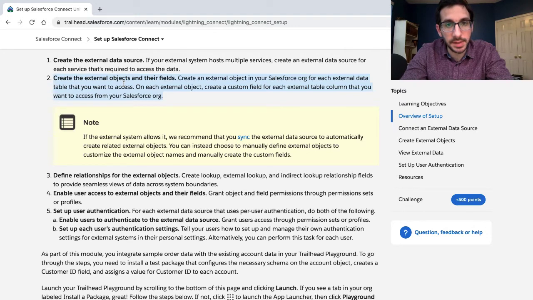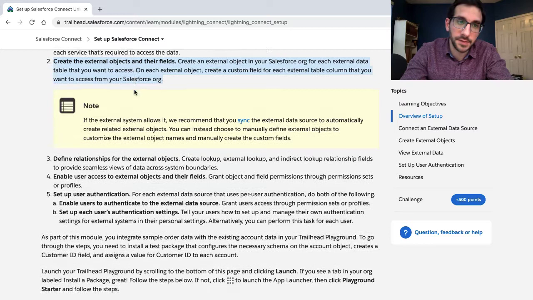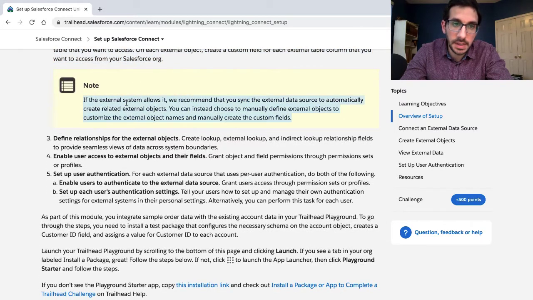Create an external object in your Salesforce org for each external data table you want to access. On each external object, create a custom field for each external table column that you want to access from your Salesforce org. Note, if the external system allows it, we recommend that you sync the external data source to automatically create related external objects. You can instead choose to manually define external objects to customize the external object names and manually create those custom fields.